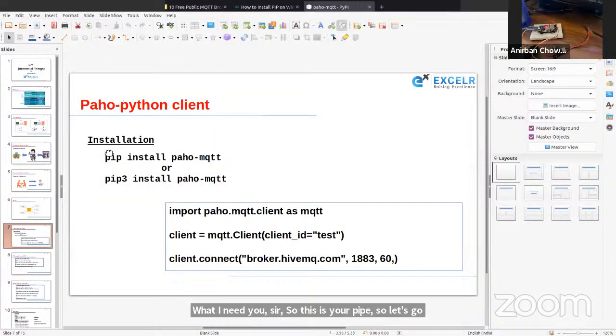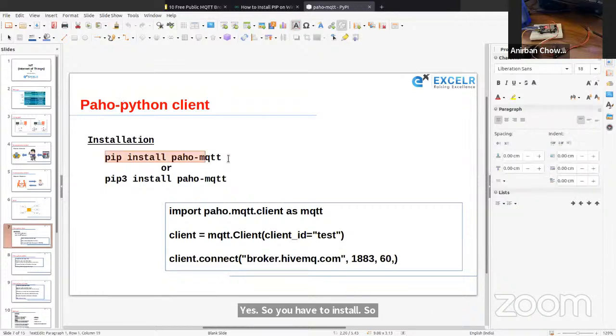Yes. So you have to install. Now in your CMD, you have to write this: pip install paho-mqtt. Pip install paho-mqtt. Everybody is able to? Pip space install paho-mqtt.